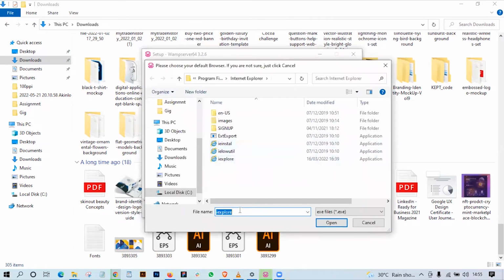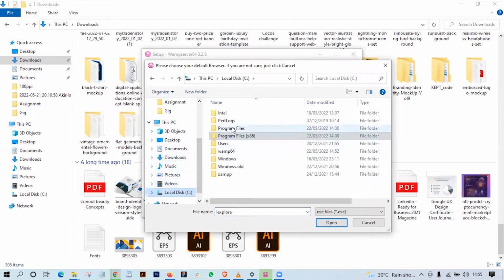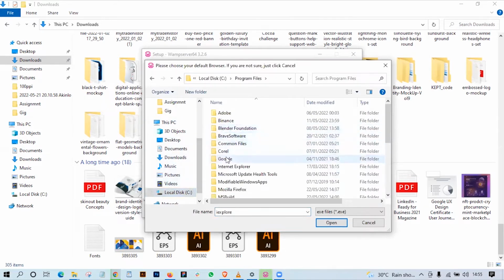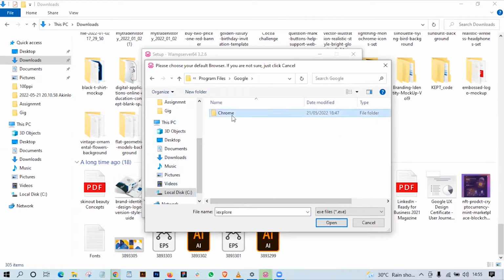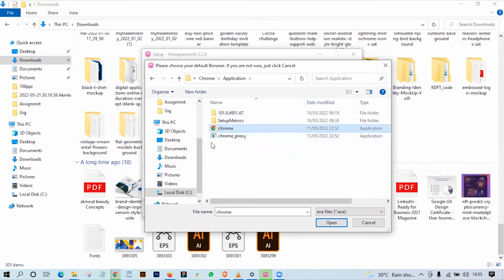So I'll come here, search for my Chrome. There are two ways you can do that. Either you come to your local disk, click on program files, then search Google. That's if you want to use your Chrome. Then this is Chrome. You should find Chrome there, your application, Chrome. But I don't want to use Chrome. I want to use my Firefox.